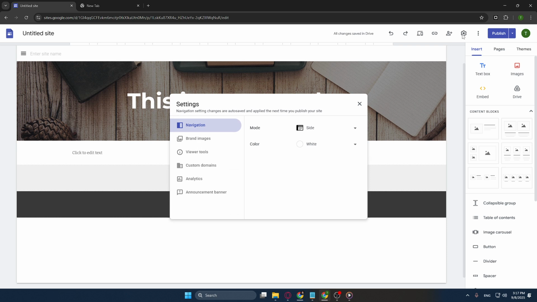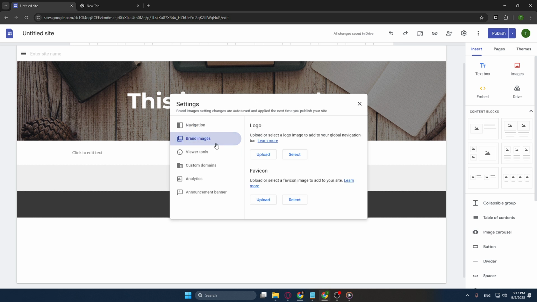In this menu, you'll see numerous options, but for today's purpose, we are focused on branding. So you want to click on the Brand Images option. This section is your go-to spot for adding personalized visual elements to your Google site.